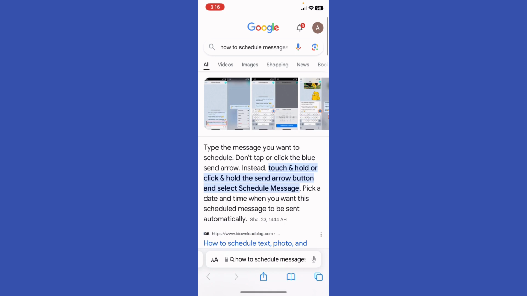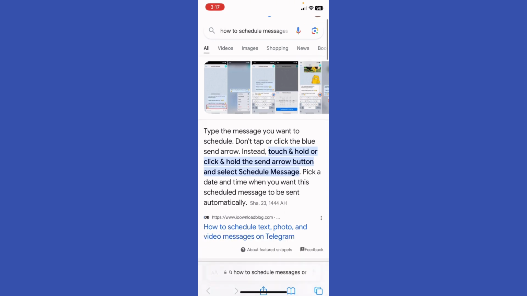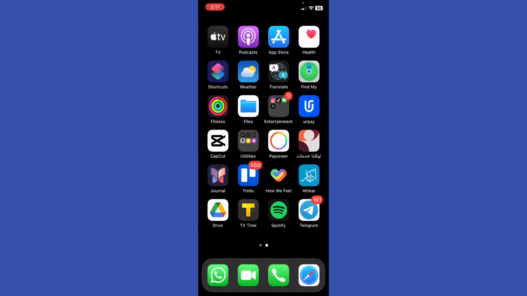Now what I'm gonna do, I'm gonna just get back to my screen, and I'm gonna just go ahead to the browser, and here it says type the message that you want to schedule, and then don't tap or click the blue send arrow. Instead, touch and hold or click and hold the send arrow button and select schedule message. So pick a date and time when you want the scheduled message to be sent automatically. So let's try this, right?